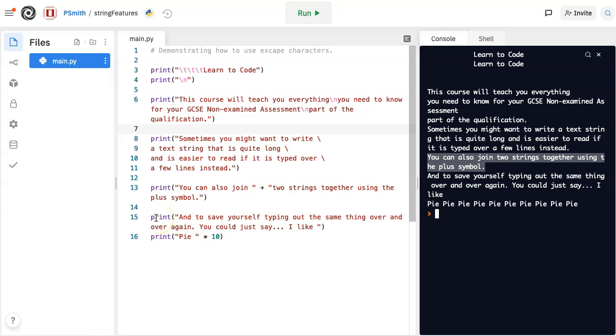Okay then, a couple more things to go. You can save yourself time from having to type the same thing out over and over again by doing a line that has the text string and then multiplying it by however many times you want to repeat it. So I didn't type pi 10 times, I typed it once and told it to multiply by 10.